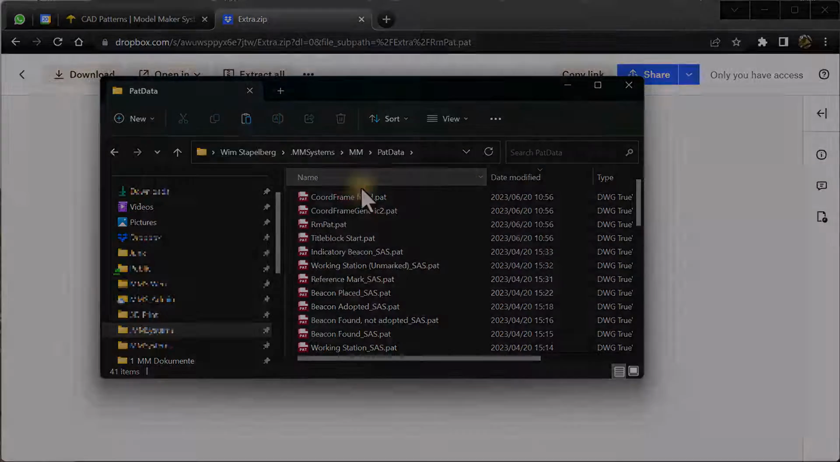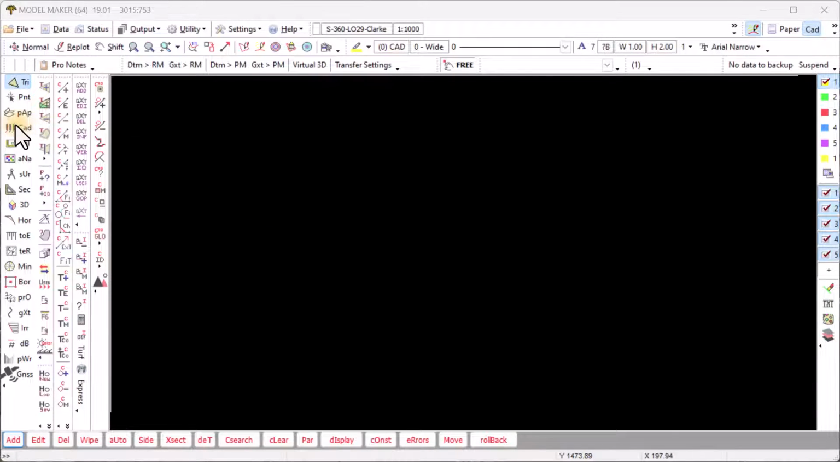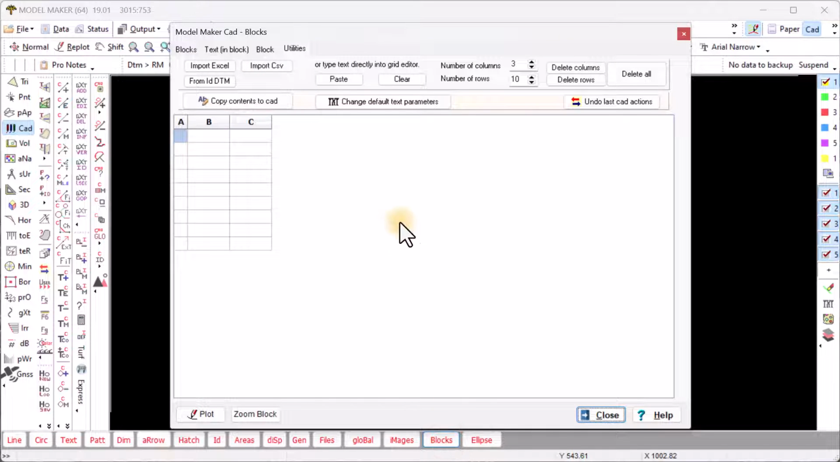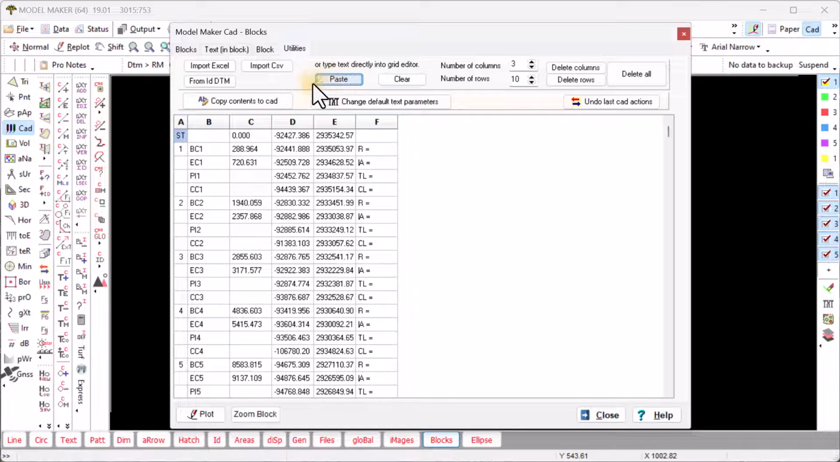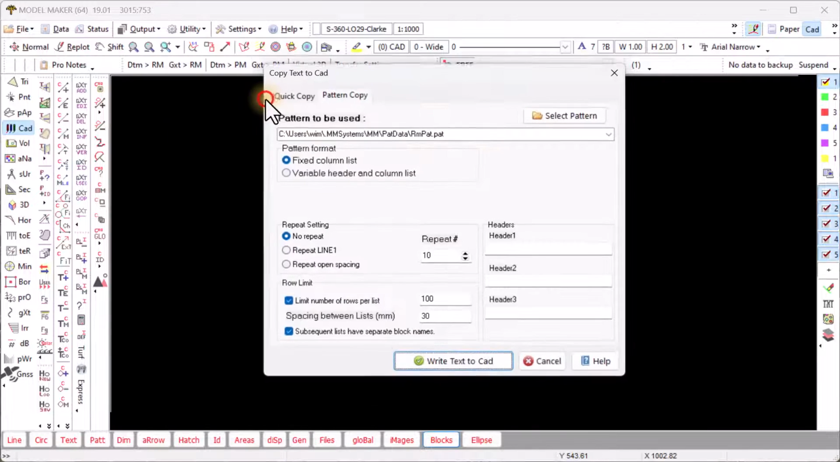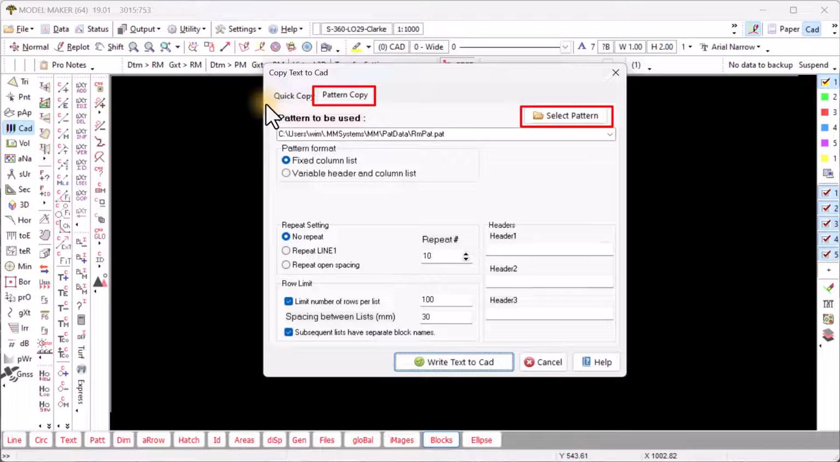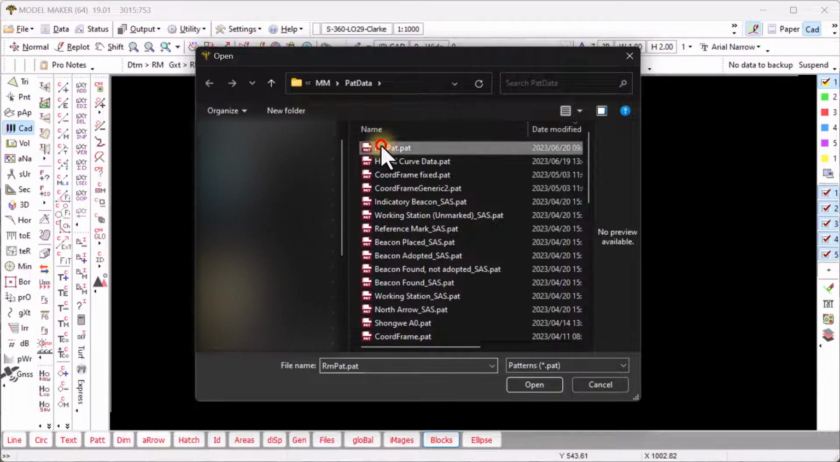Then I'm going to go to Model Maker and go to Cad Blocks. Because the information is on my clipboard, I select Paste, and then you can select Copy Content to CAD. Select Pattern on the top right. I go and browse to my pad data folder and select the pattern that I downloaded, RMPad.